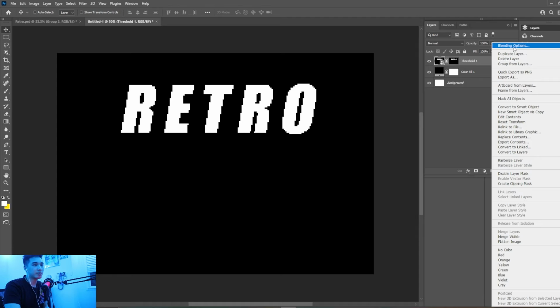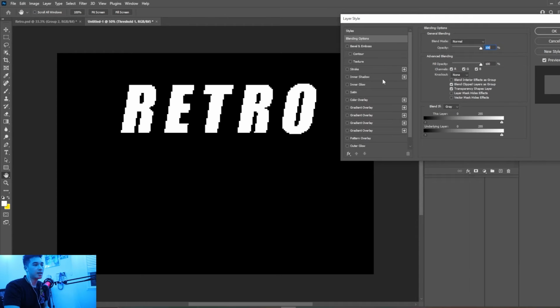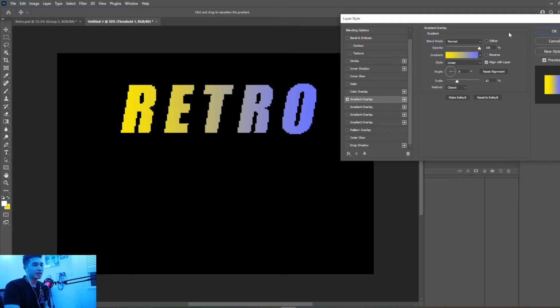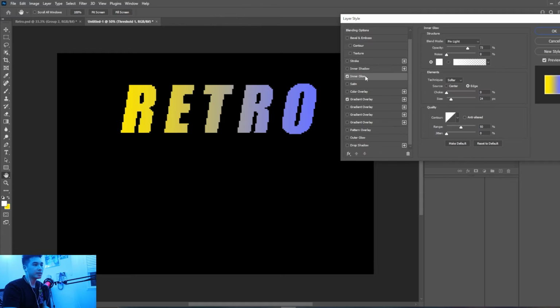Next, we're gonna go to blending options, and then I'm gonna go to gradient overlay, and I already have my overlay set. I have it set at 0 degrees. You can see the settings here. And then we're gonna go to inner glow, and then I have these settings. I have it at the blend mode pin light. There we go.